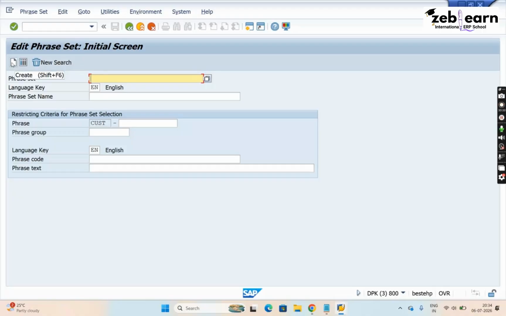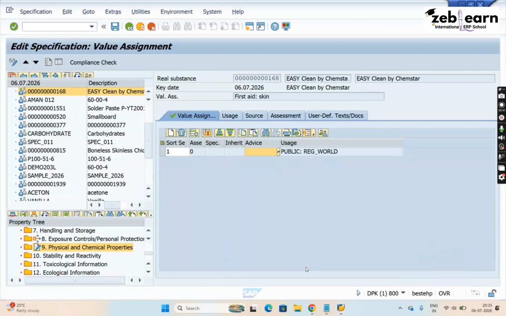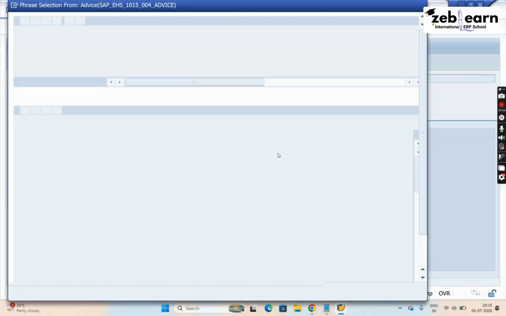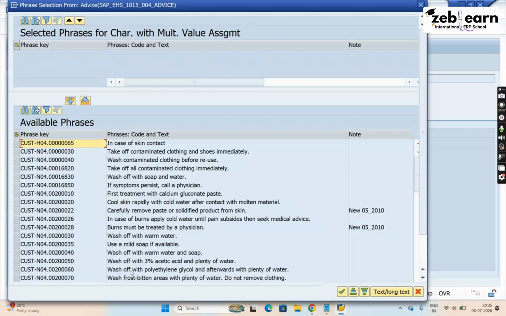But let's do one thing. Let's actually search some phrase set and we'll see what data it contains. Okay. So how to find the phrase set? For example, I am here in my specification workbench, right? And here I want to search, like here for first aid skin, what is the phrase set name. All these are phrases. So where is the phrase set name here? Can you recognize? Please go down.